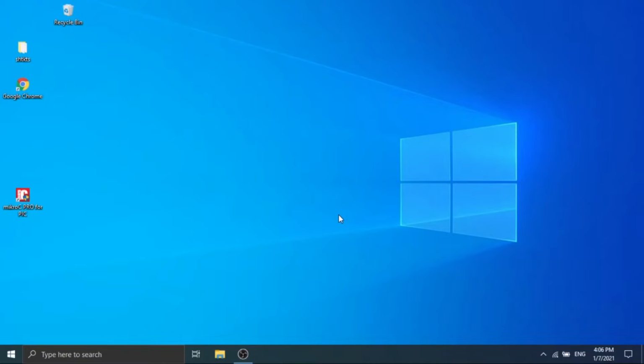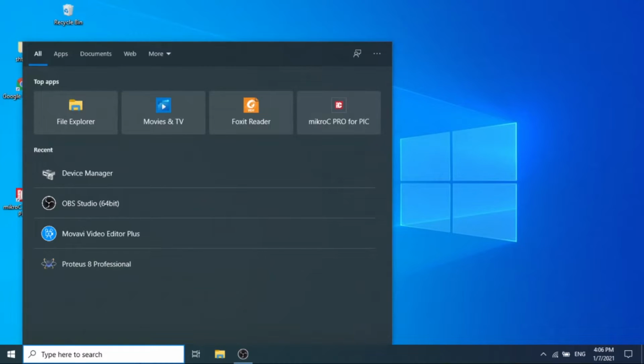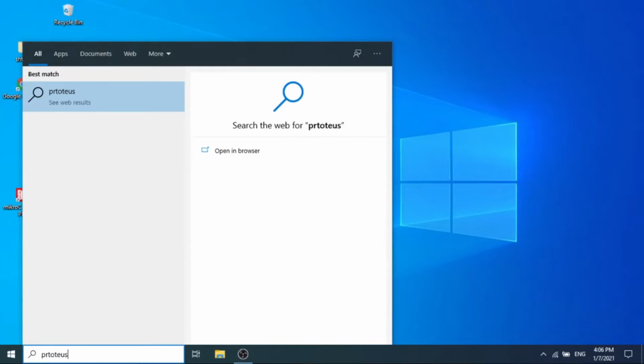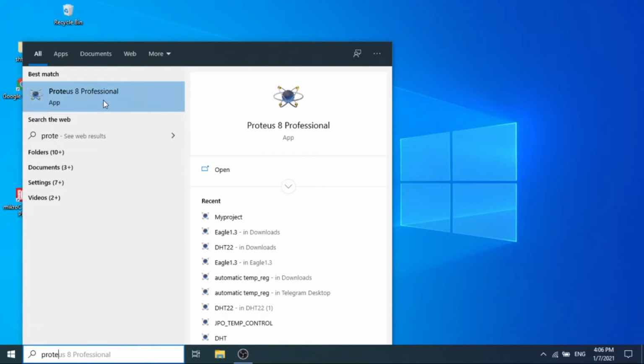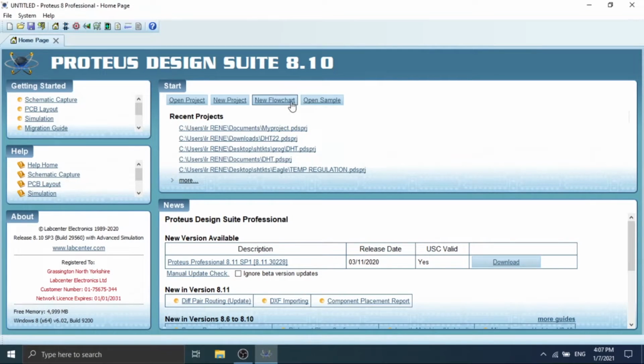The first thing, if you have installed Proteus on your computer, you can easily go to your desktop and select it, or you can come to the search bar and type Proteus, and it comes up. And here we are. So basically this is the IDE of Proteus, and we have here the save, open project, new project. We have the home page, the schematic capture, the PCB layout, the 3D visualizer, and so on and so forth.